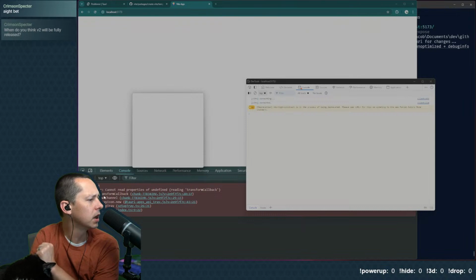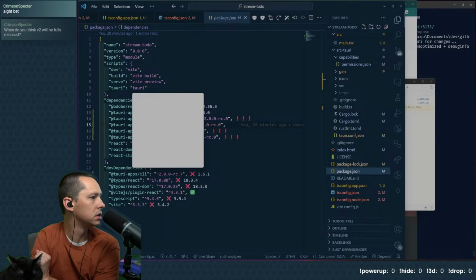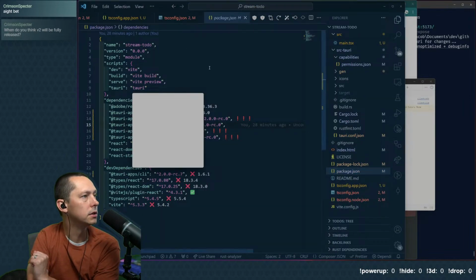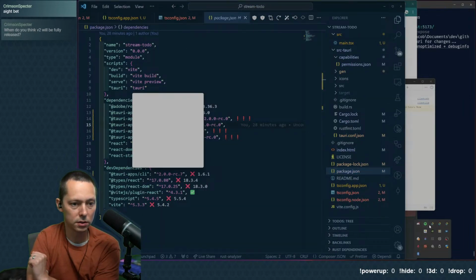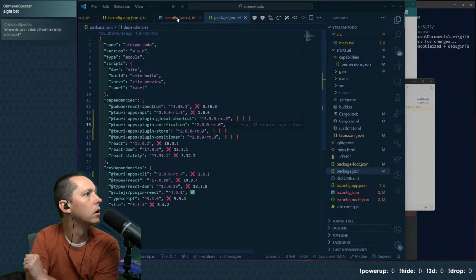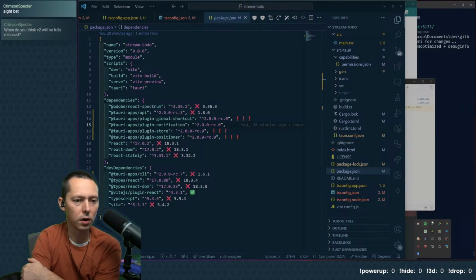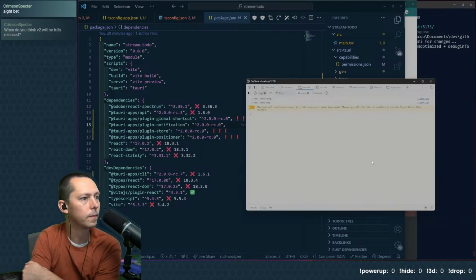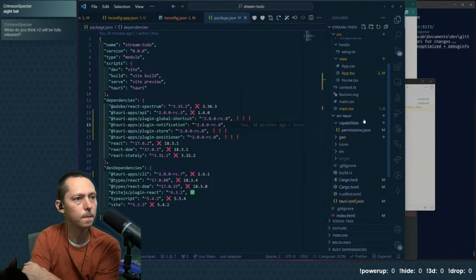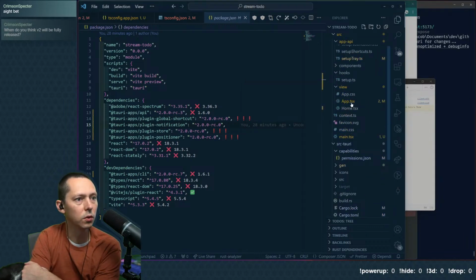All right, so we're getting a cannot read properties of undefined, reading transform callback. It's really annoying that I can't do this. And also, why are we still getting this? We should only be seeing the one app mount.